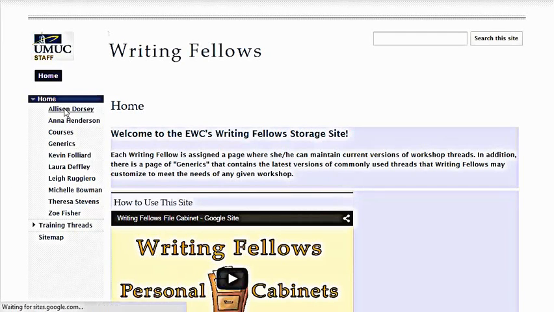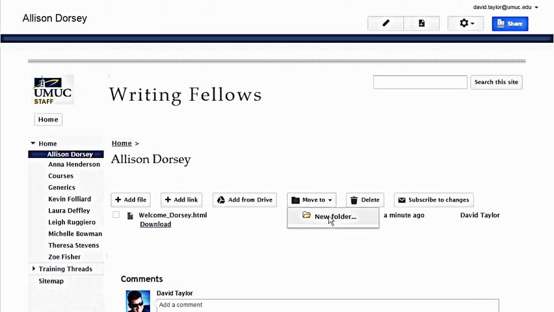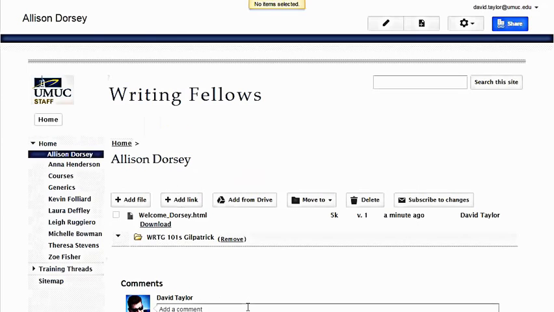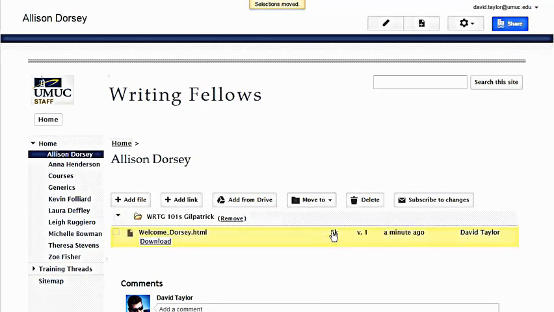To prepare your workshop, begin by creating a folder on the Writing Fellows site that's named according to our convention: course, number, teacher. Next, go ahead and put in your welcome message. It will always be the first thread.